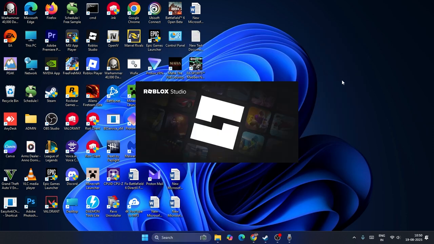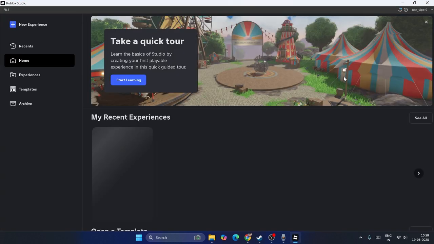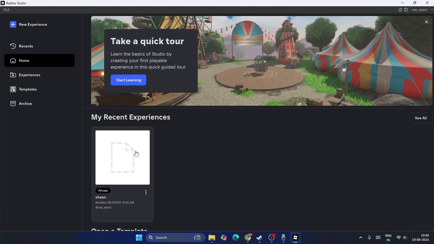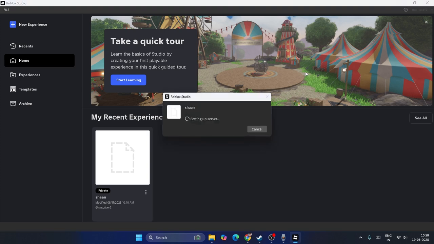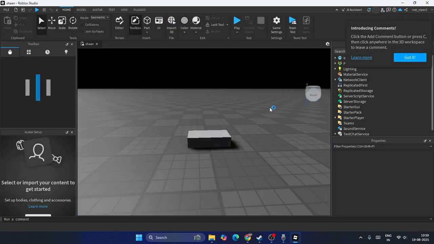Now we'll just wait for the loading procedures to complete, and once you get into Roblox Studio, this is what you have to do. First, I have to open one of my last saved files. Once I open it up in the studio, just wait for a little bit of time, and this is how it looks.